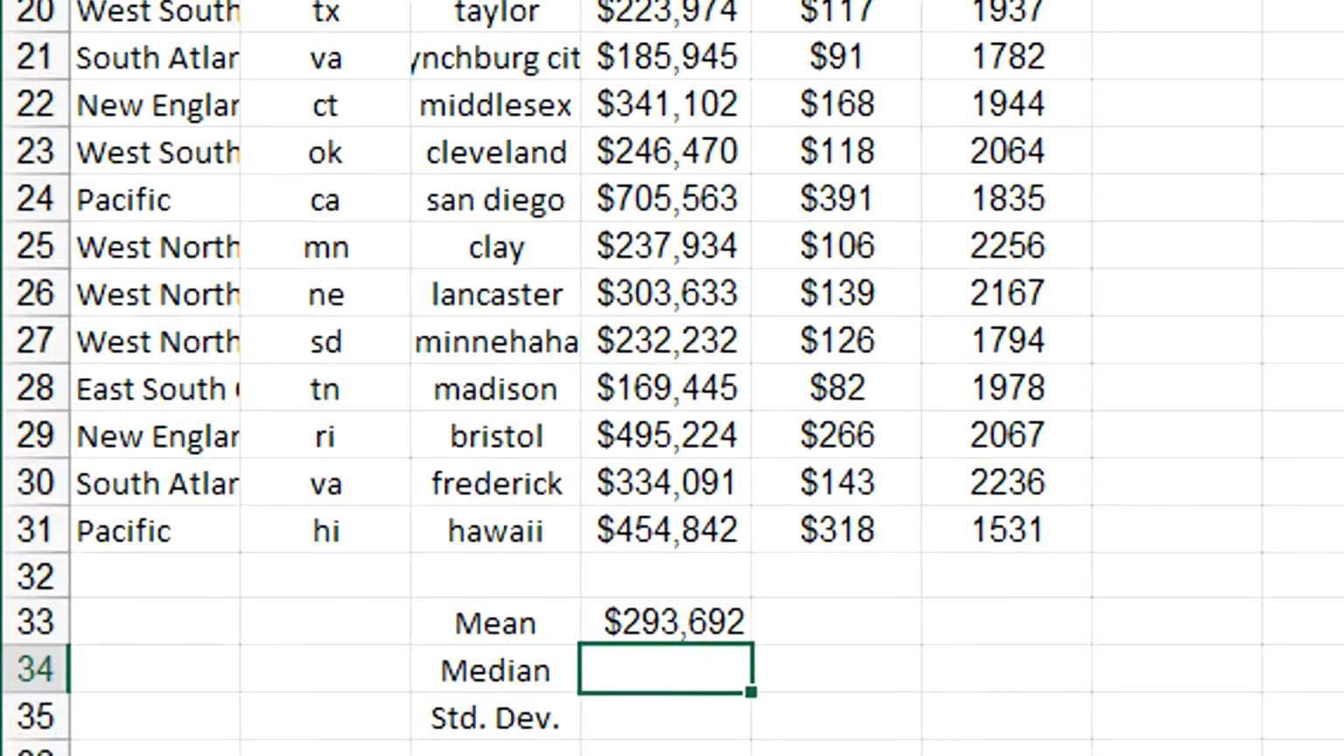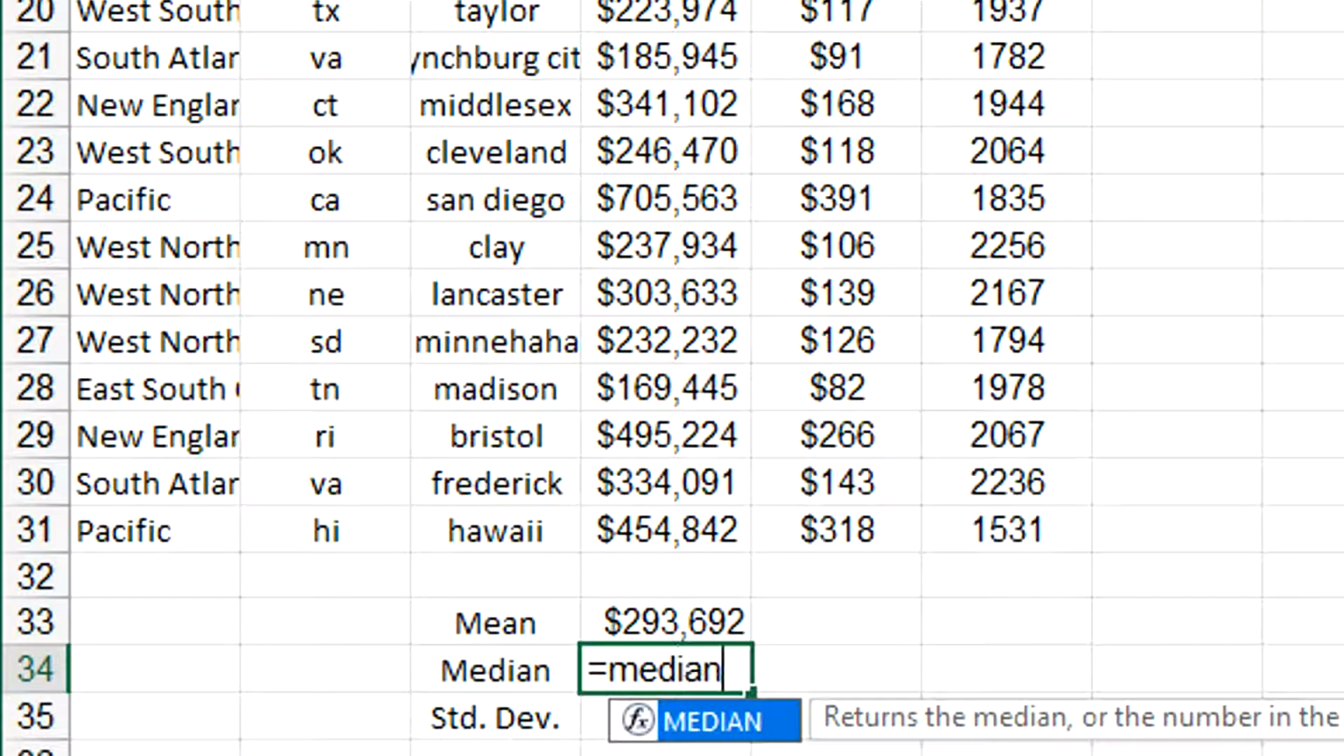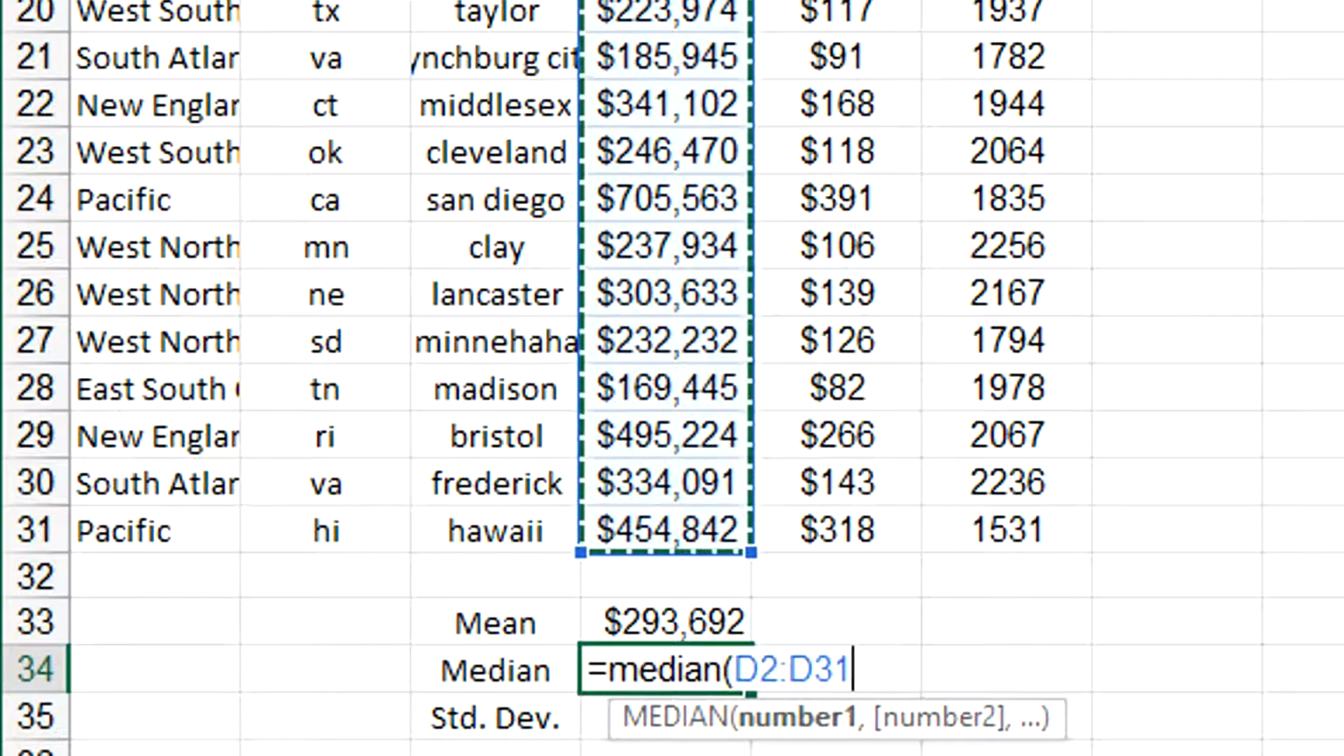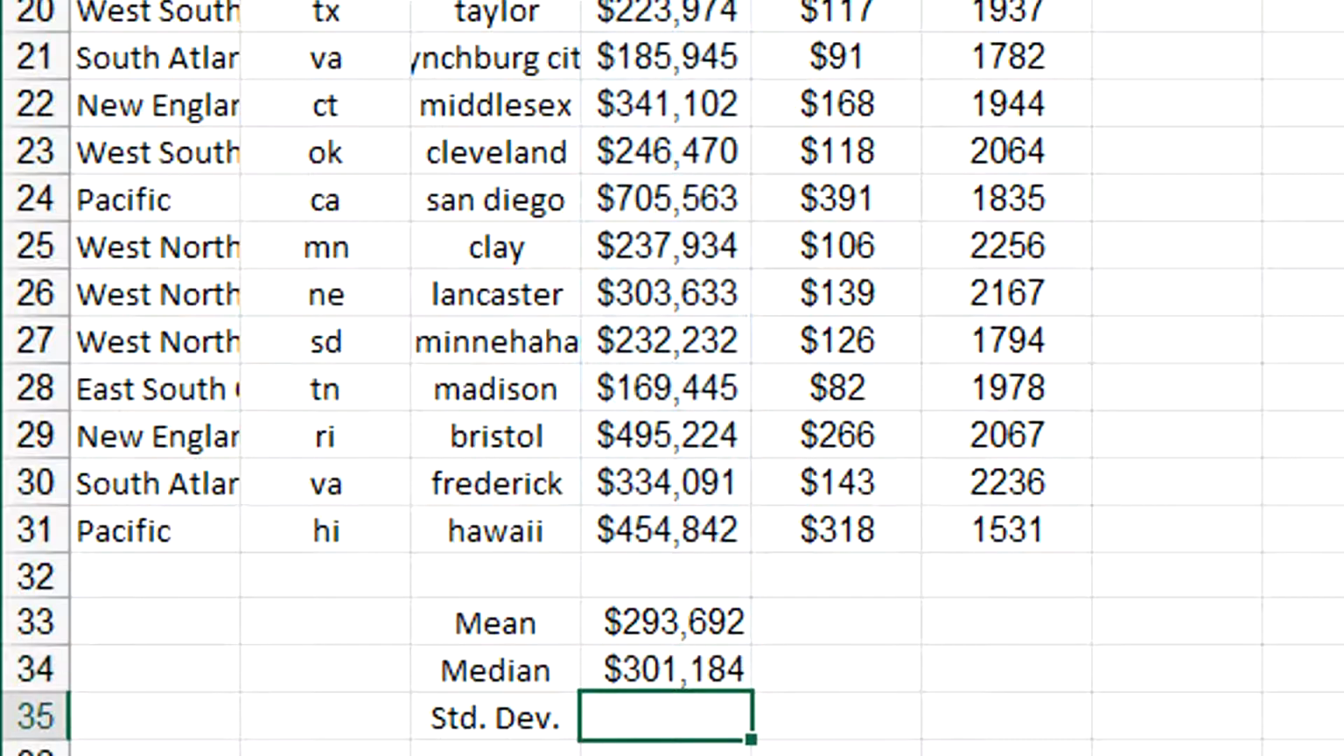Median is a similar formula. I type in MEDIAN, and I do the exact same thing. Open parenthesis, and I'm going to select all of these. Close the parenthesis. If you'd like to just type in D2 colon D31, no one's stopping you. You can do that. That's the median.